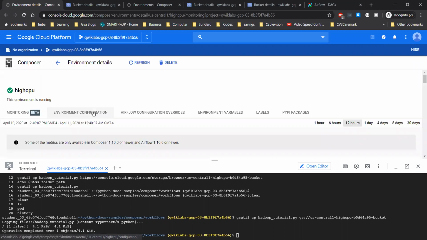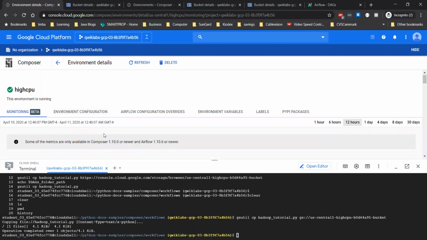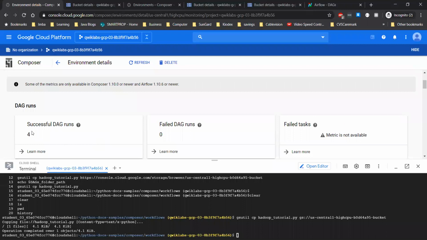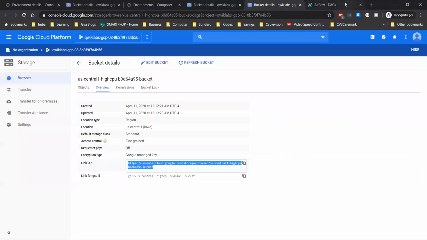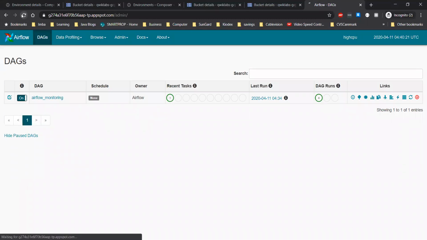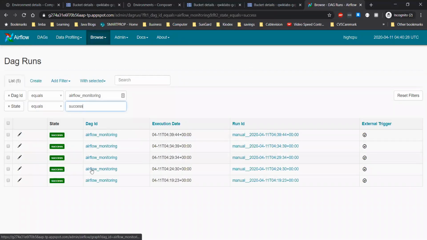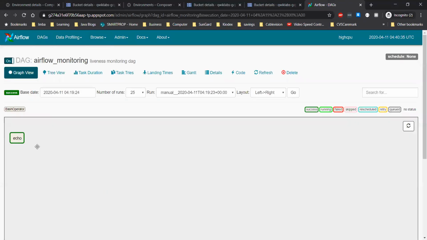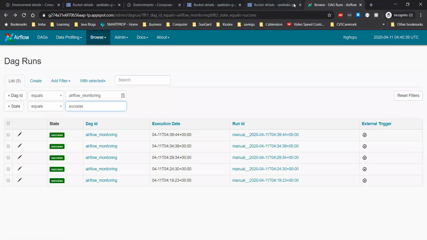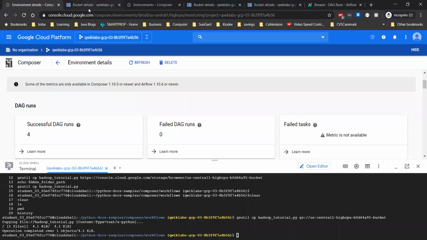Let us get the directory information. So I have 4 successful DAGs. Okay, so I should be seeing 4 DAGs here. Okay, so I think I know what the mistake is.